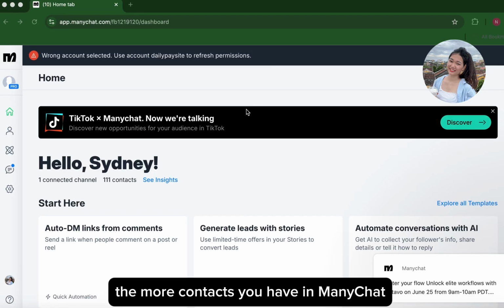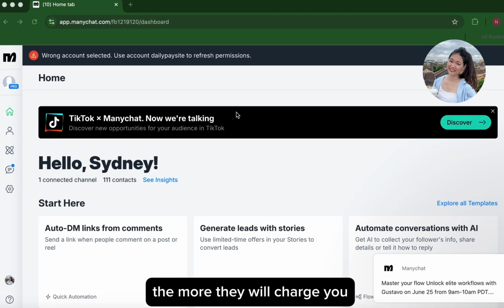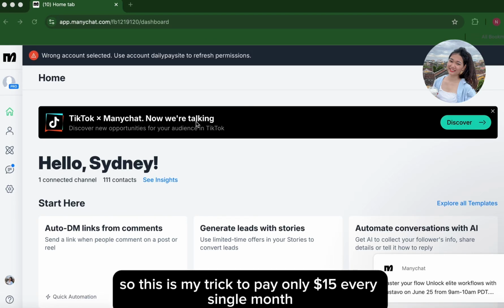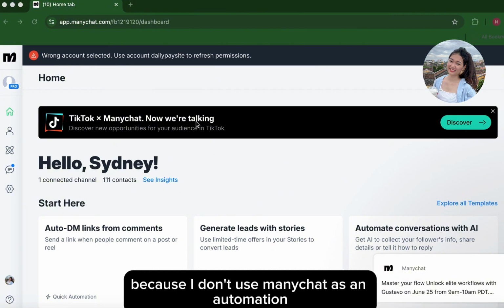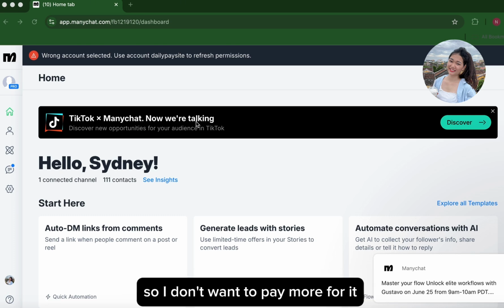The more contacts you have in ManyChat, the more they will charge you. So this is my trick to pay only $15 every single month. And you can apply it so you don't go over budget. Because I don't use ManyChat as an automation for following up, I only use it for DM automation. So I don't want to pay more for it.